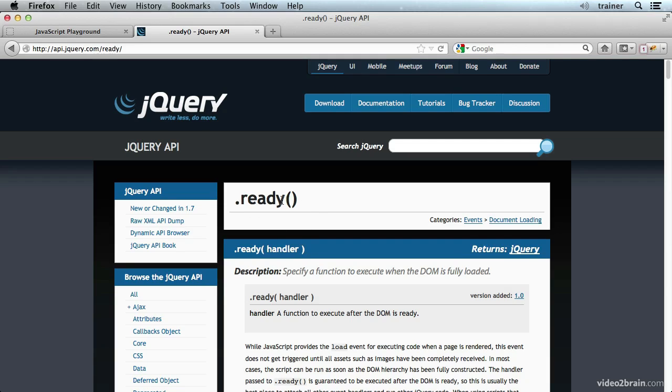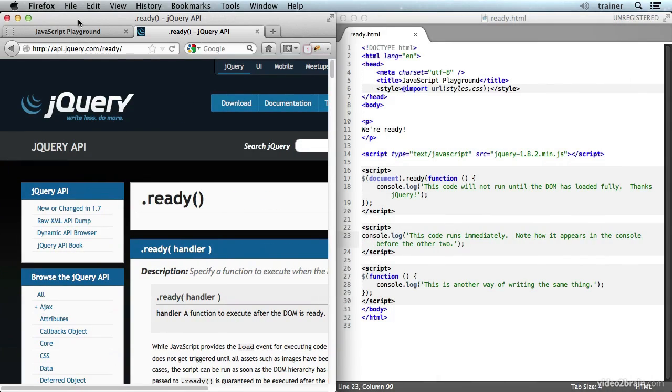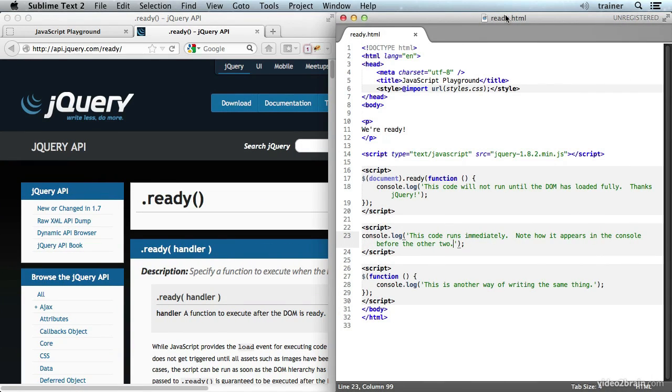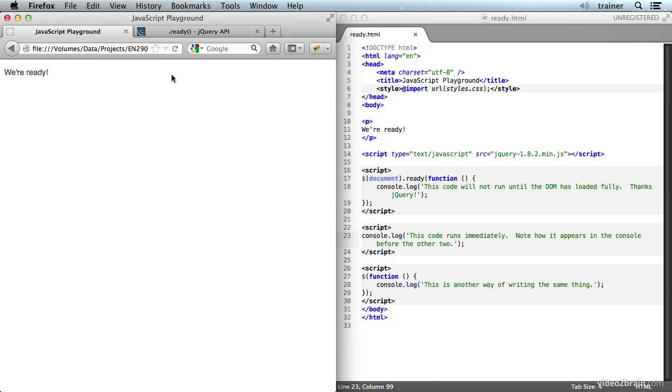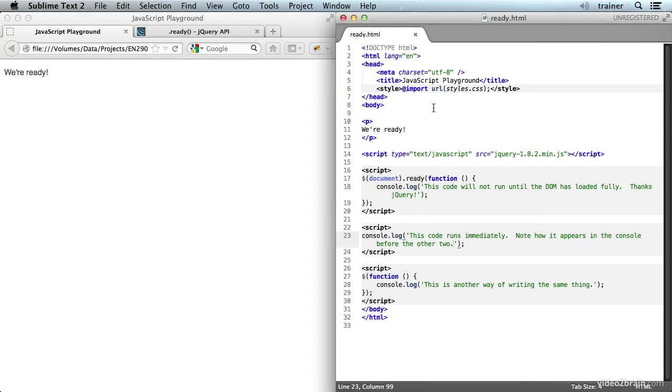And so jQuery offers this ready method, which is a cross-browser way of making sure that everything is ready to go before you actually start working. So let's take a look at it in action. I have this page called ready.html, and it's loaded up over here. I'll expand this page again so you can see that that's really what we have going on. And now let's take a look at what's in here. It's all script tags before the body tag, with jQuery at the top, so we can be sure that everything is actually going to have access to jQuery.